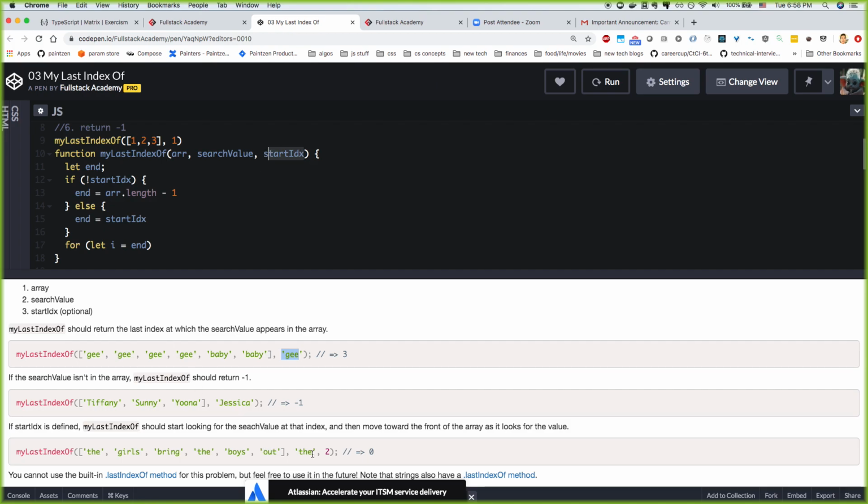Just as this example here, I believe they're starting at 0, 1, 2. I believe they're starting... Wait. Maybe I have this a little mixed up. If start index is defined, it should start looking at that index. Yeah. Okay, so yeah, return 0. So it starts looking here, and then it goes down, and then it finds 0. So yeah, we start at the end.